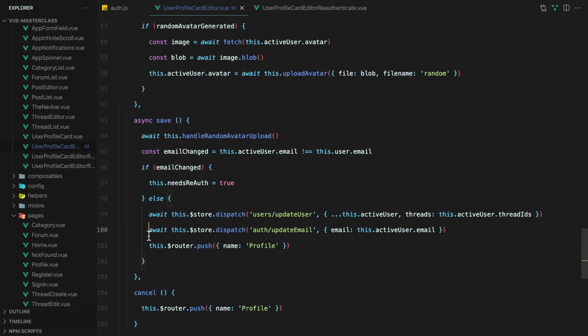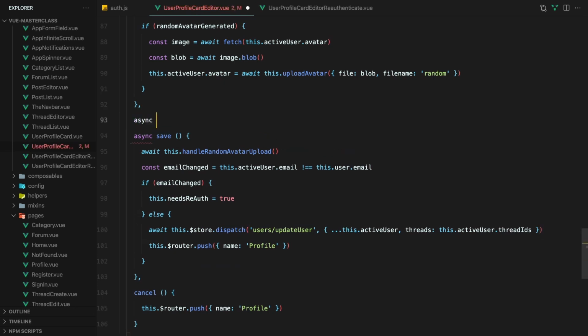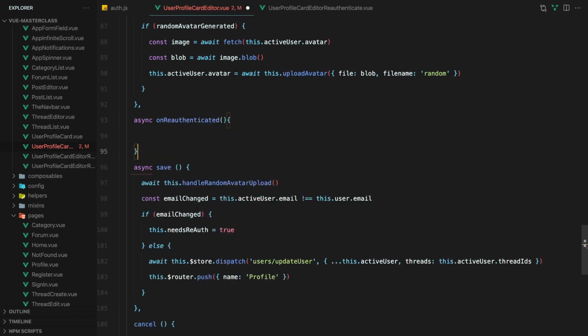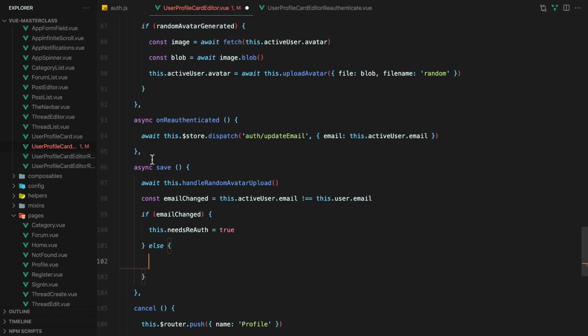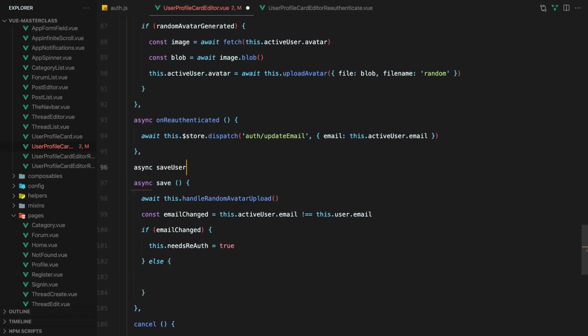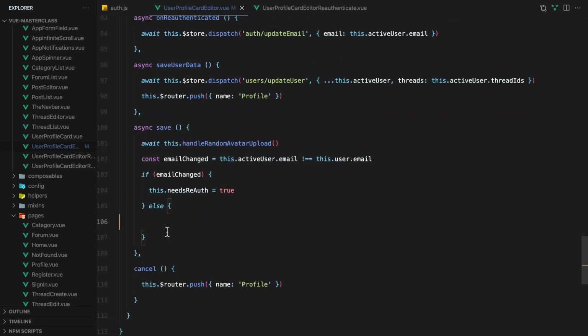I'll also remove the update email here, and we'll do that instead after our user has reauthenticated by defining the onReauthenticated method that is our handler for the success event of the reauthenticate component. Let's also extract our logic for saving the user profile data into its own function. That way, we can call it in both save and after we reauthenticate.